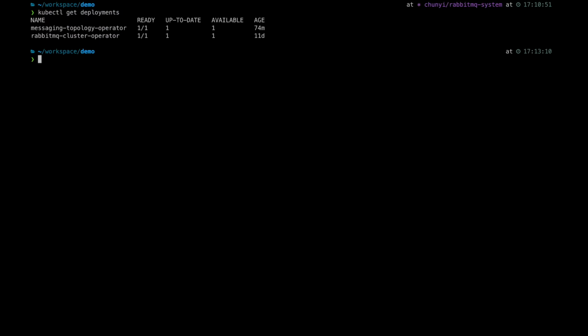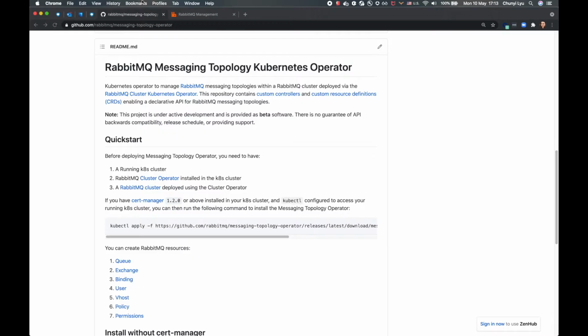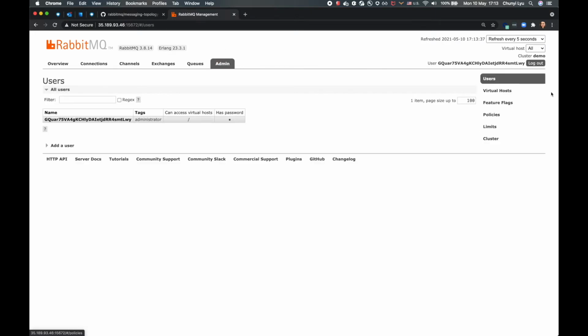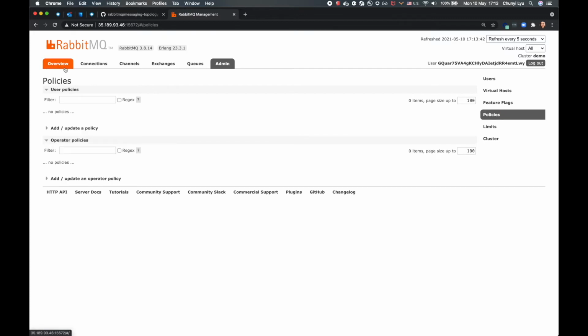So here I have the Cluster Operator and the Messaging Topology Operator installed. And this is the RabbitMQ cluster I'll be using for this demo. We can take a look at the manifest I used as well. It's a 3-node HA RabbitMQ cluster with the name demo. Let's inspect the cluster. There are 0 queues, only the default user, default VHost, and no policy created.